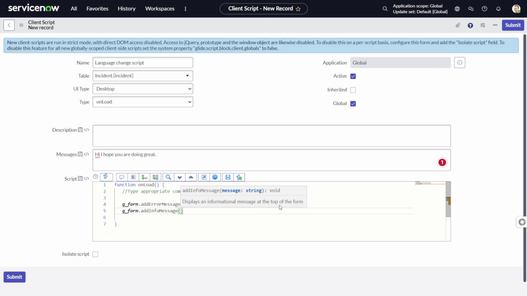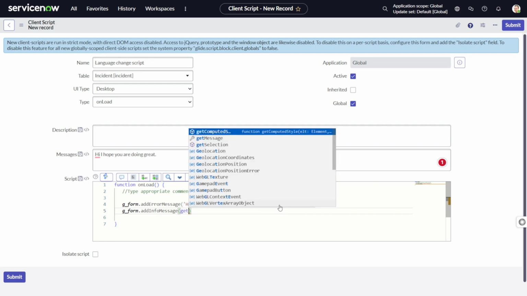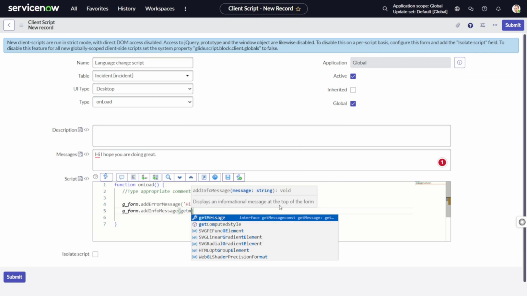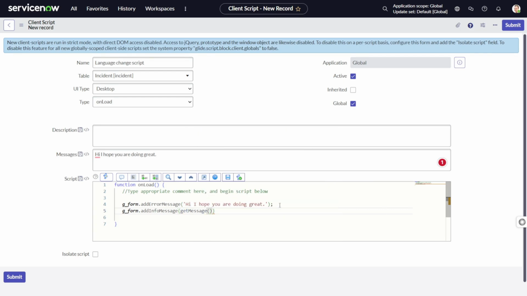If you are working on the server side, it will be gs.getMessage. But over here it's simply getMessage. Okay, and in this, we can pass the key. You must be thinking what difference it will make. It will make a difference. So both are in the onload script. I added the error message for the traditional way because I don't want to focus on that, and addInfoMessage is the message we want to display. Okay, perfect. And we will save this.